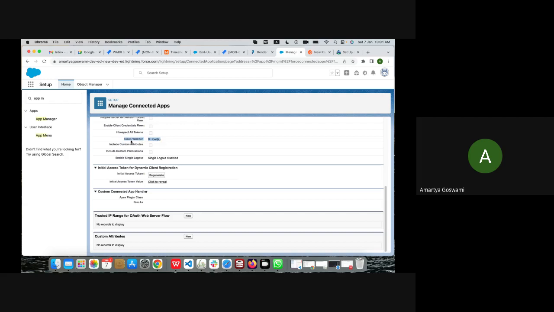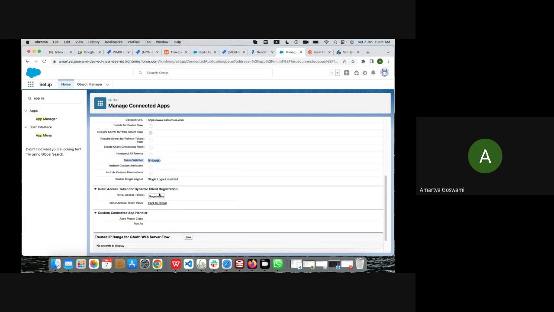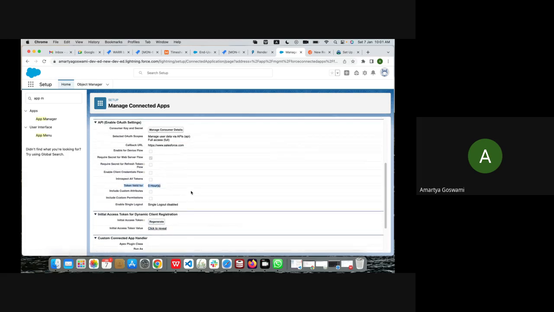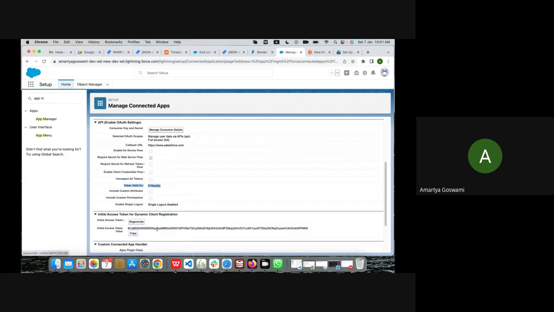After some time this token will expire, and your token will get refreshed, and that refreshed token you will get here. Okay, so you can generate the initial access token, which is the first time you will be accessing it. This is the initial access token value, and with the subsequent call the token will get refreshed. Require secret for refresh token flow. This is the refresh token flow I was talking about. So do you need that? Require secret for web service flow.